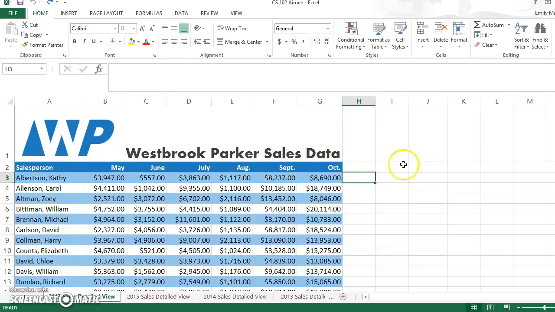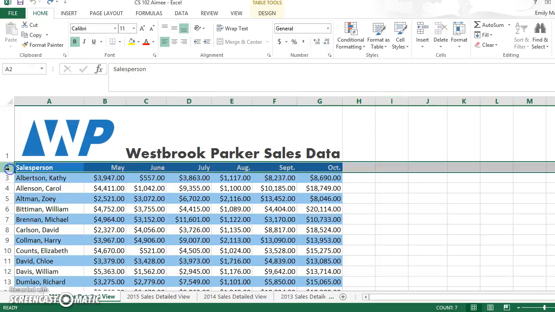This one is H3, and as you can see, to find the cell address, you just look at what letter is here, and then what number lines up with it. This, what I just clicked on, is considered a column, and this is considered a row.